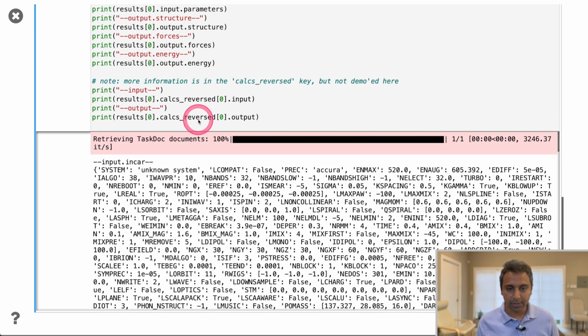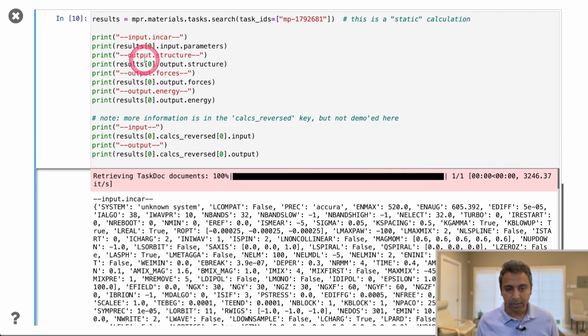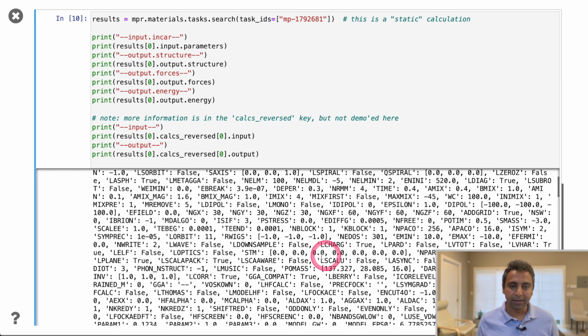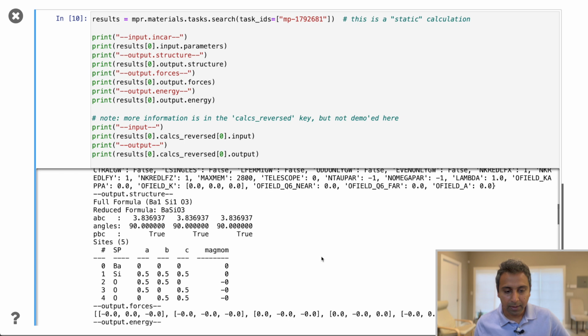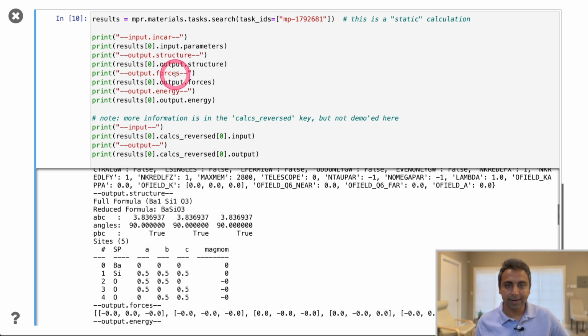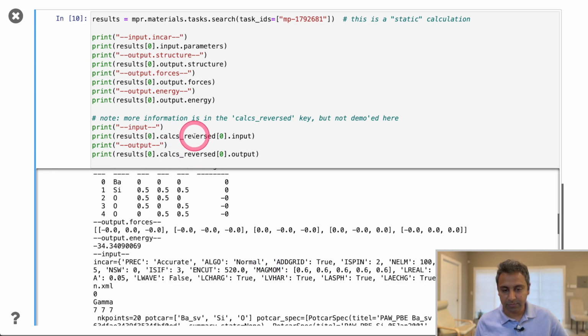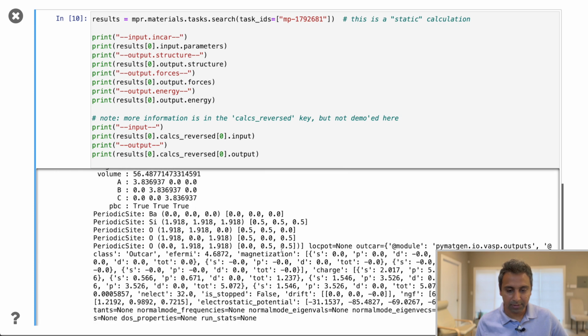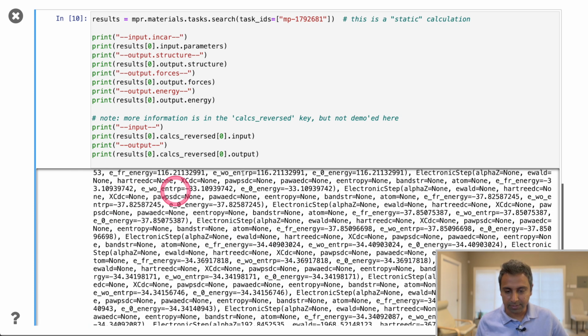And just to show you, for this particular calculation, you can get things like the INCAR parameters from the input parameters. You can see these are all INCAR tags, and if you saw the VASP tutorial from part 2, some of these might look familiar. You can get things like output tags, output forces, output energies, etc. And then this calcs reversed key is going to have quite a lot of other information in it as well, which I'm not going to go through, but you can see some of that printed out here.